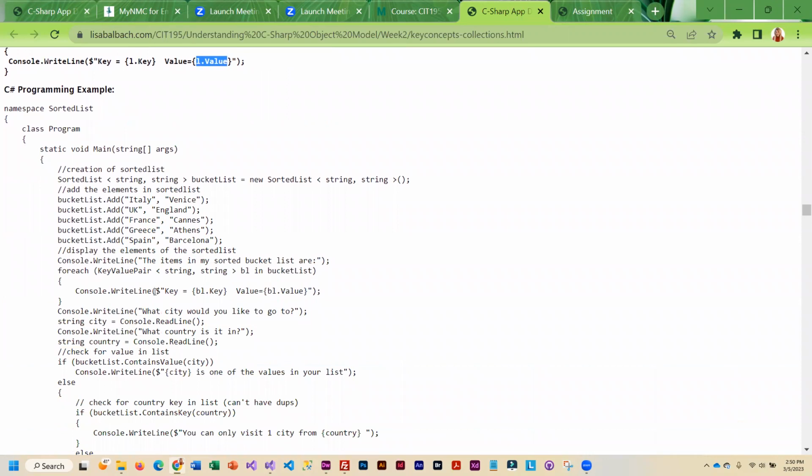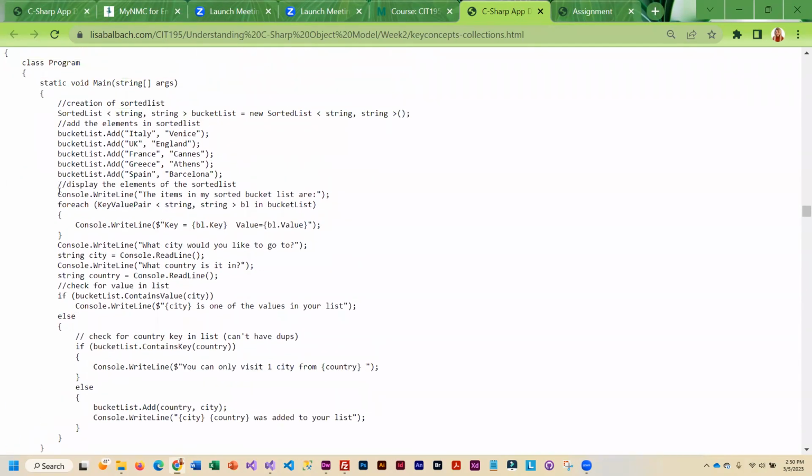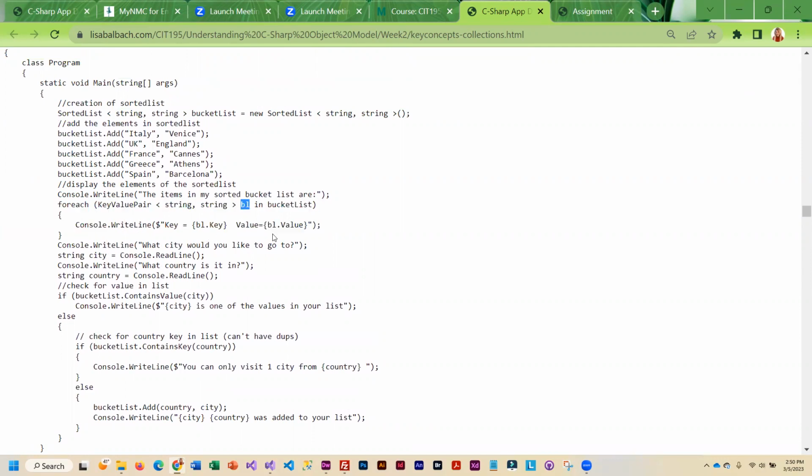So here I did a bucket list. And so my key is a string and my value is a string. And so you can just kind of see how I went about doing this. I used the add method to add items. I've got my for each here. My alias is BL for bucket list. And so I've got BL.key, BL.value.